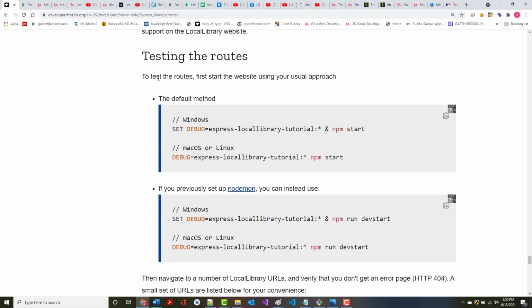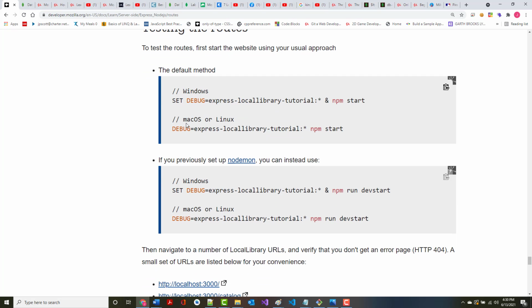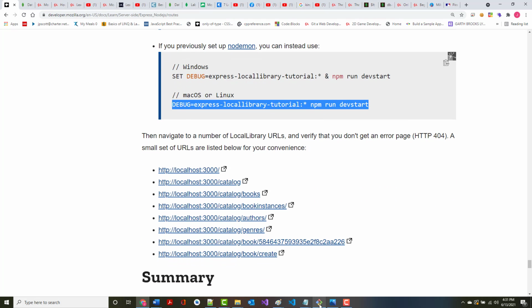That's it. So it says to test the routes, first start the website using your normal approach. All right. And I think we were using... If you'd previously set up Nodemon, you can use this one. I think set wasn't working for us, so I think that'll work. We'll find out.